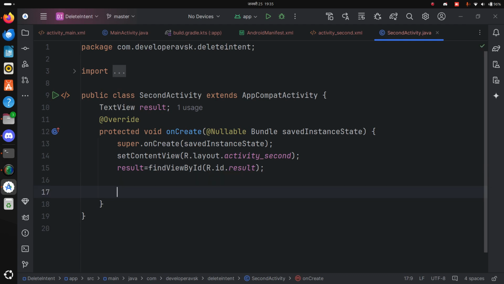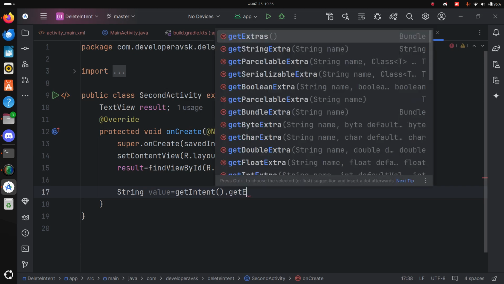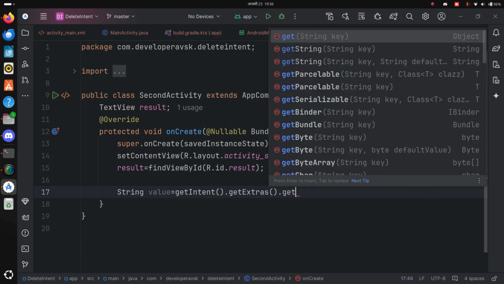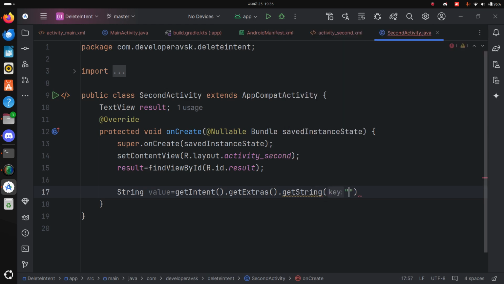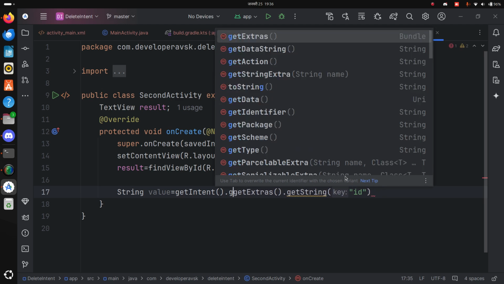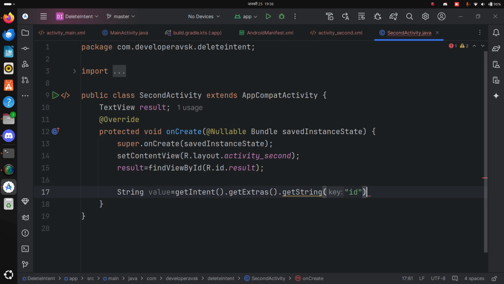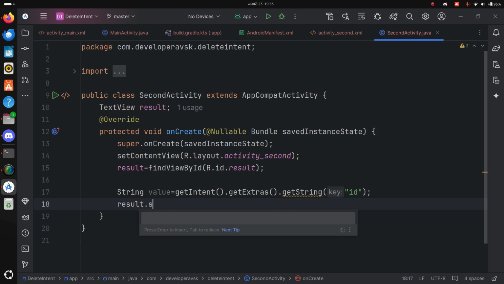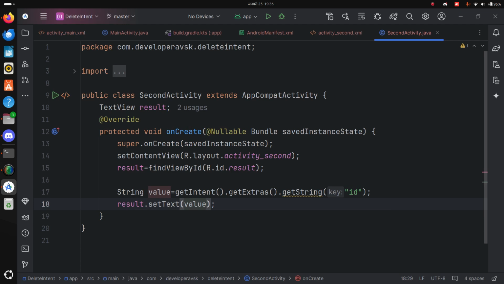Now what we need to do is retrieve our value that we sent from main activity. So for that one we'll do getIntent.getExtras.getString, and then since the key that we passed is ID, we will receive the value using ID. Is there a get bundle too? No, I think getIntent.getExtras.get with the key should be fine. Now we're going to show this in our result part, and then we'll display a value here. So this is it for the code.